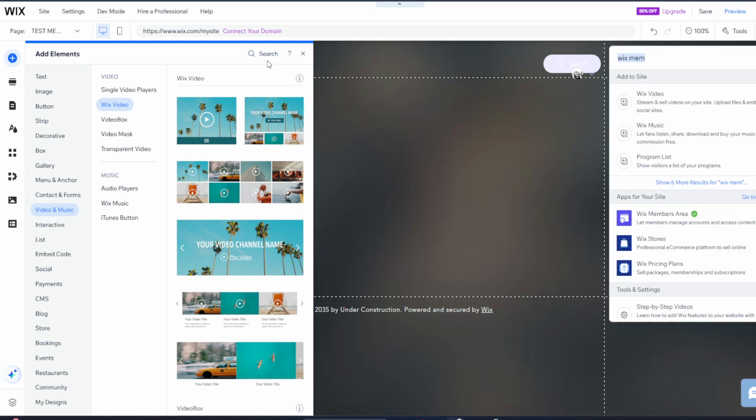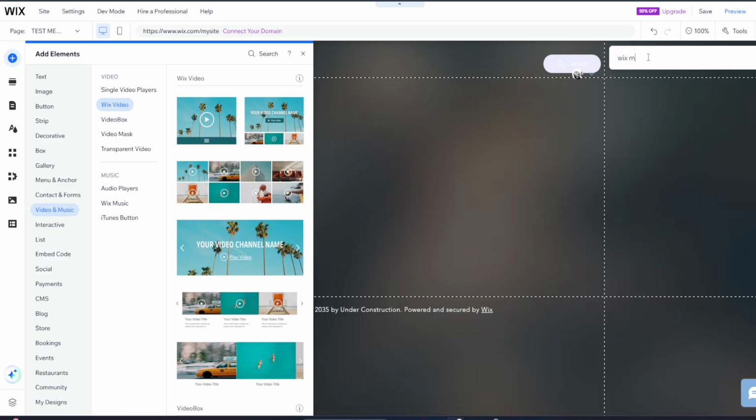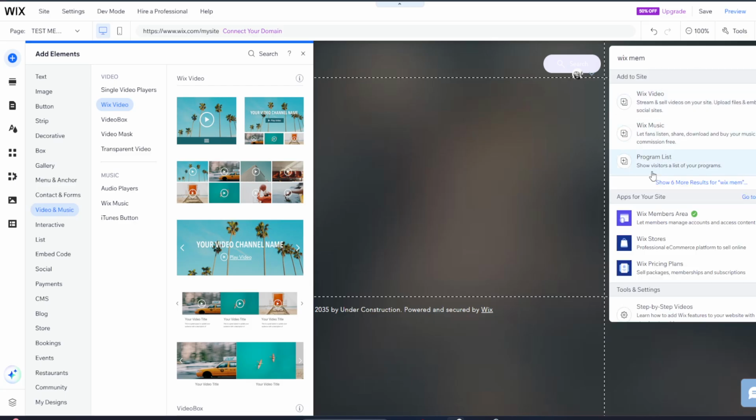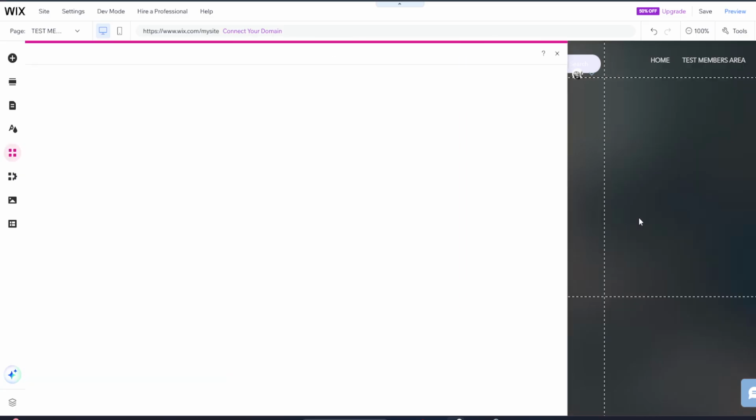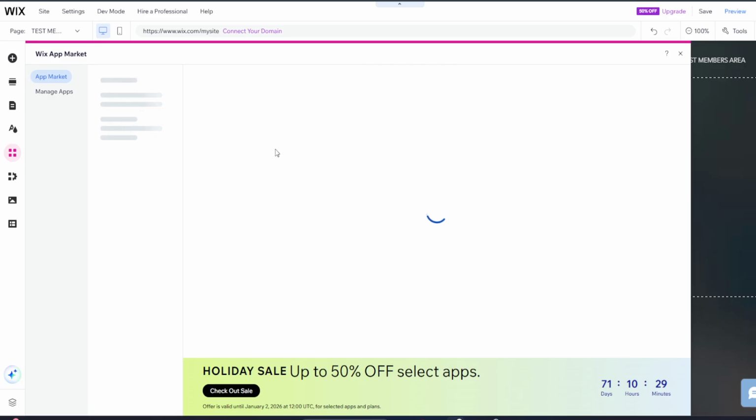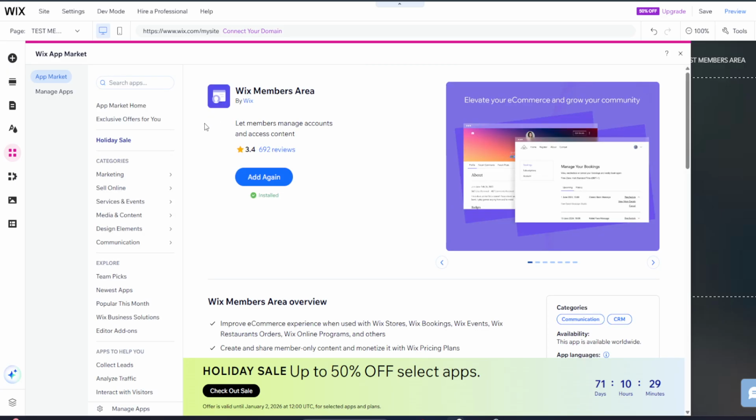Now that you've accessed the element options, you'll need to find the search bar. It's usually at the top of the sidebar, and by clicking on it, you can quickly search for specific elements or features you want to add. Type Wix Members Area into the search bar and let Wix do its thing. After the search results come up, you should see the Wix Members Area listed there. Clicking on this result will allow you to add it to your site.